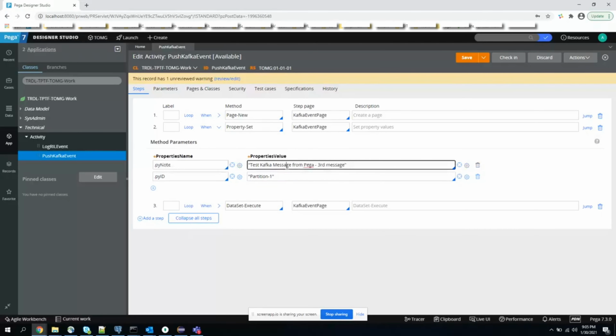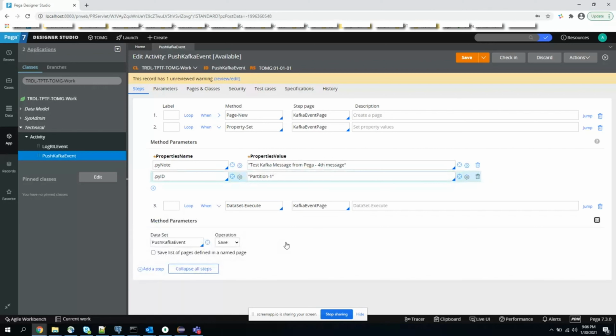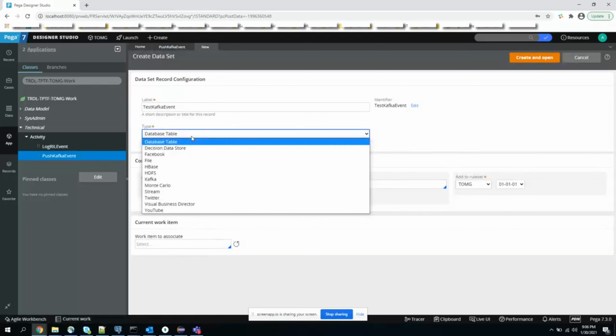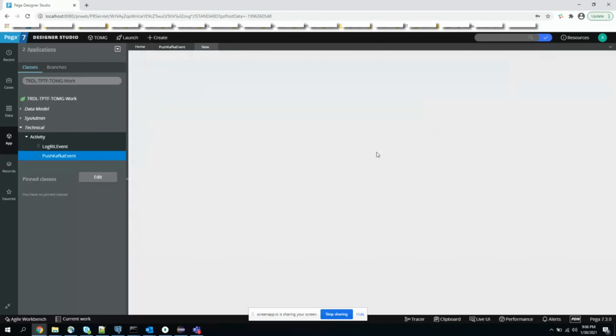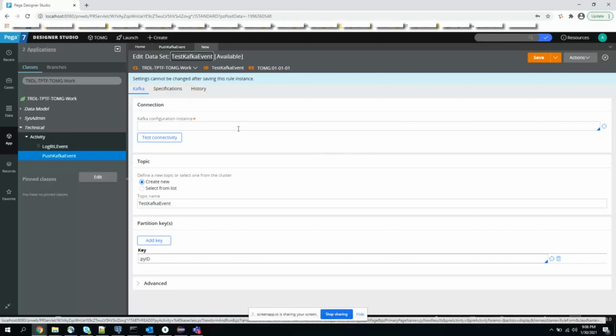And on that I'm just setting a message. So let's say fourth message, pyd partition, and Data-Set execute. So here what I will do is, for the new topic that I've created, I will create one data set, test Kafka event, right? Open. It will open, and here select Kafka as a type, which is basically the source.